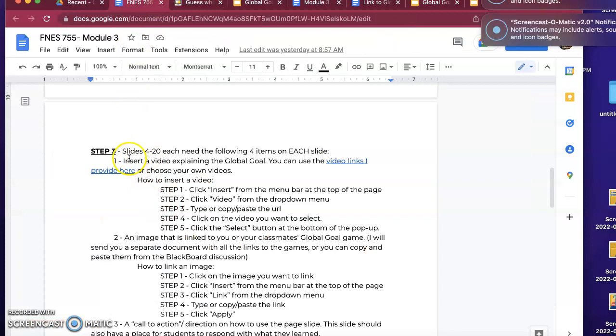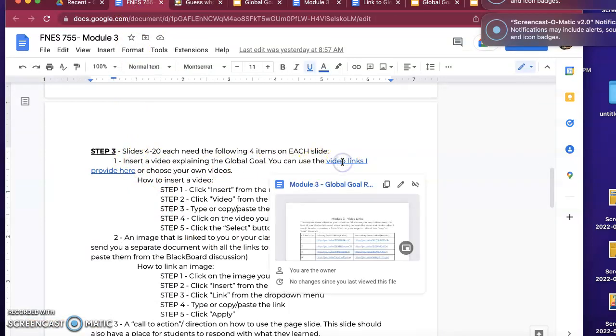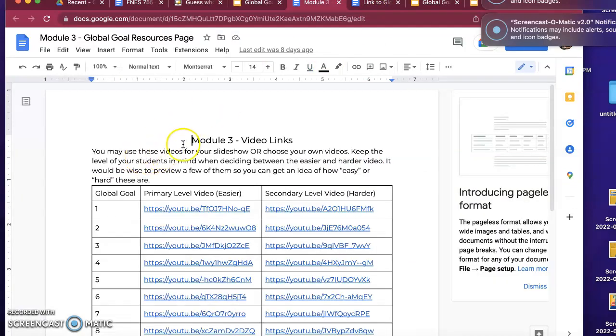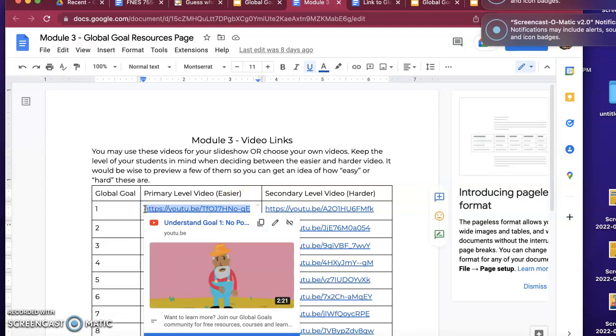So first it says insert a video explaining the global goal. I did provide you with video links here. So if we come here, we have our video links. For global goal number 1, I provided both an easier and a harder video. If you just copy the video, so hit Control Copy or Command Copy, depending if you're using a Mac or a PC.